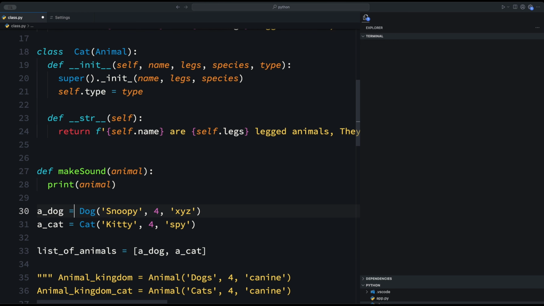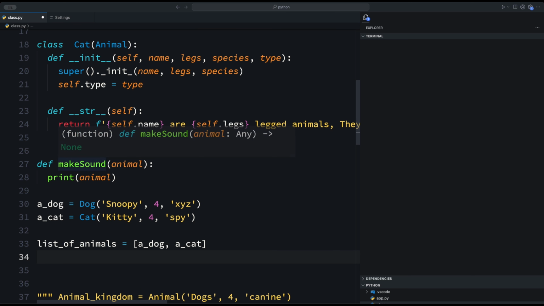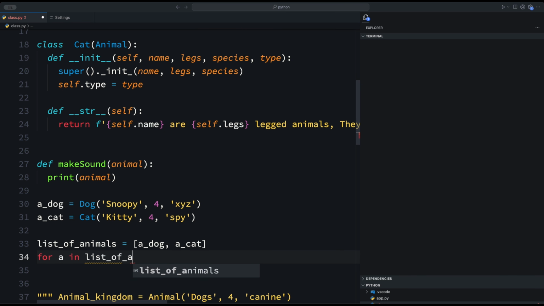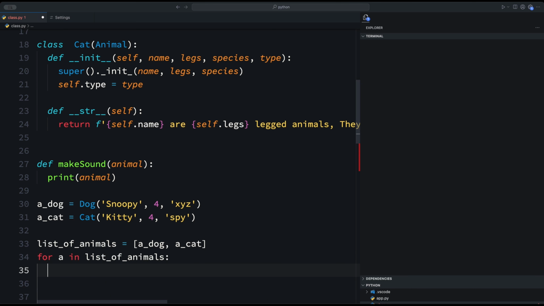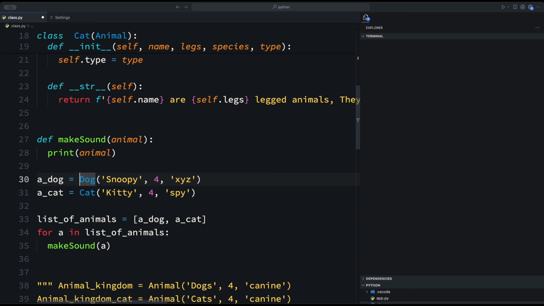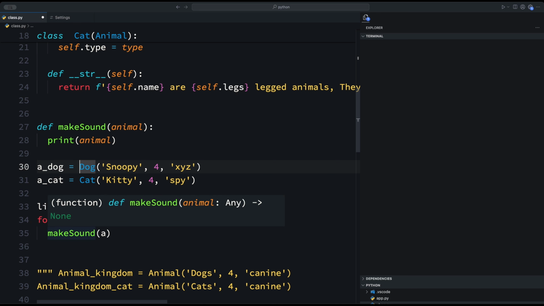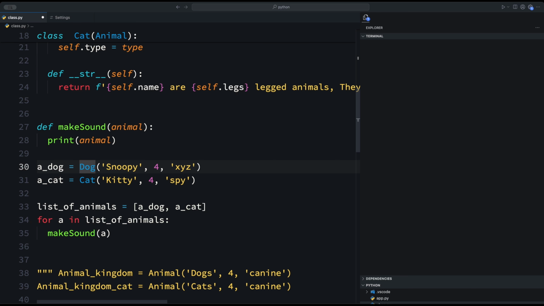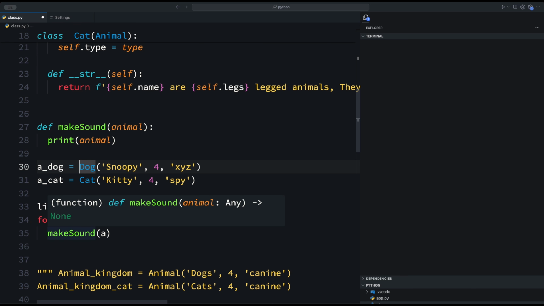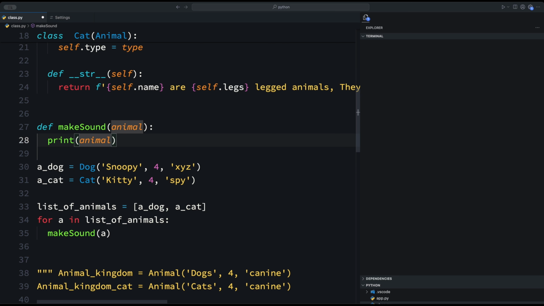My list of animals is a dog and a cat. Do you see what's going on, guys? I put all these guys inside a list so that I can loop through it and make sound for a in list of animals. What should happen? I want to make sound. So make sound of what? Make sound of a. So what has happened here is that because of polymorphism, I can run a specific function that is tied to the object, and it will just make sense and it will just work.